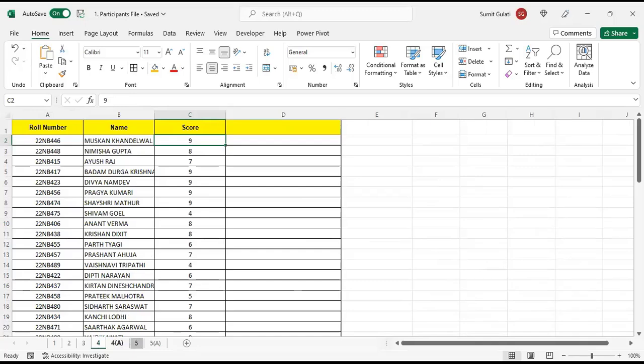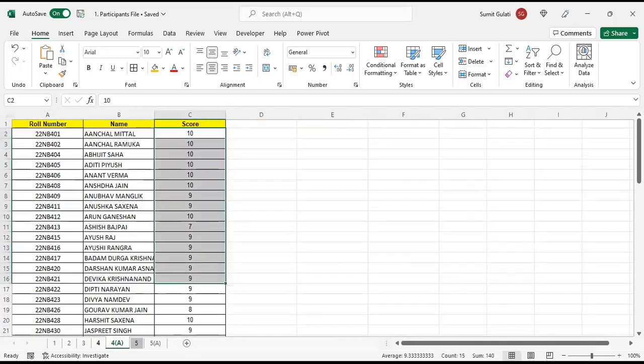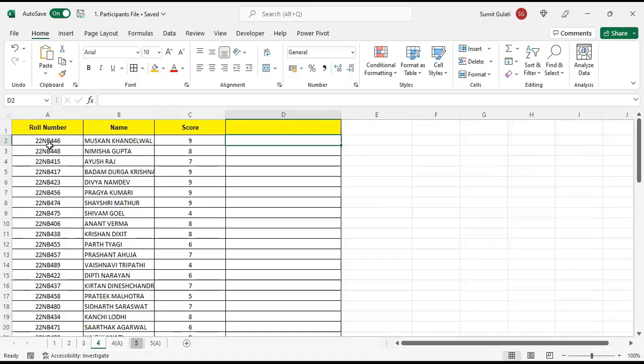What I want is this score to be retrieved out here against the right roll number. Is the problem clear? Here we have some roll numbers, here we have names, here we have the test 1 score.